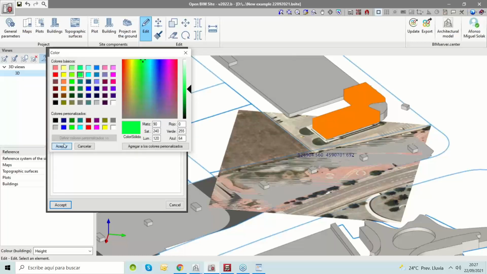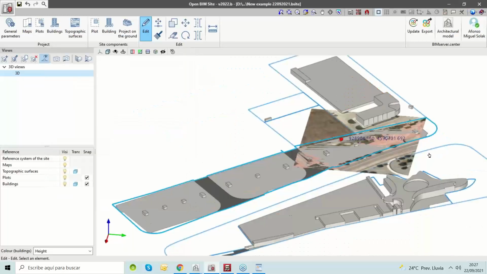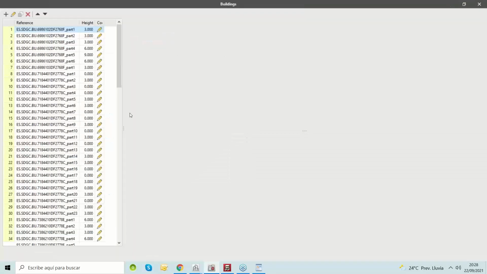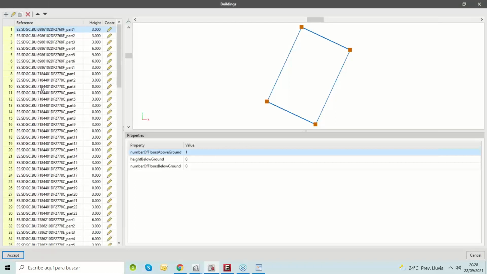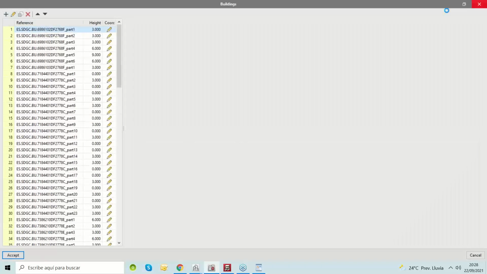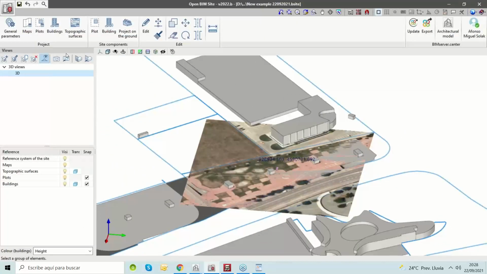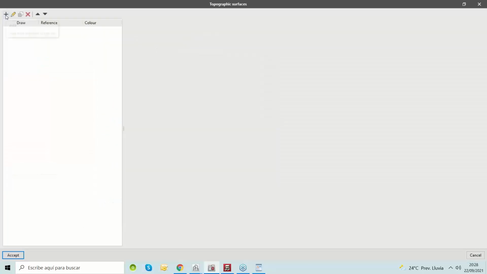We can change the color of these elements. And then we can also create a building. We can draw these buildings and add information manually. In this case, we downloaded the information, but we can add it manually. The topographic surfaces are pretty similar.